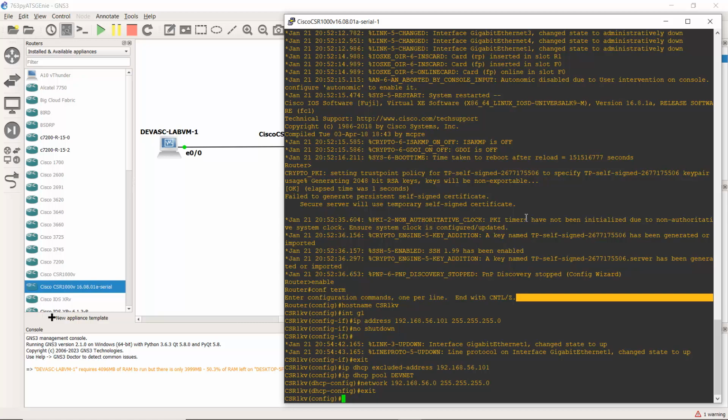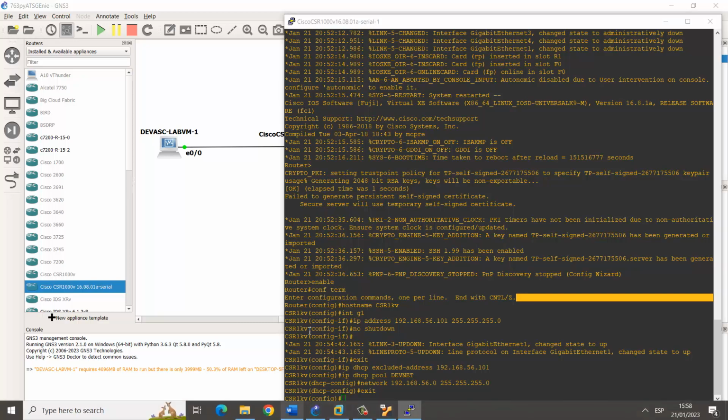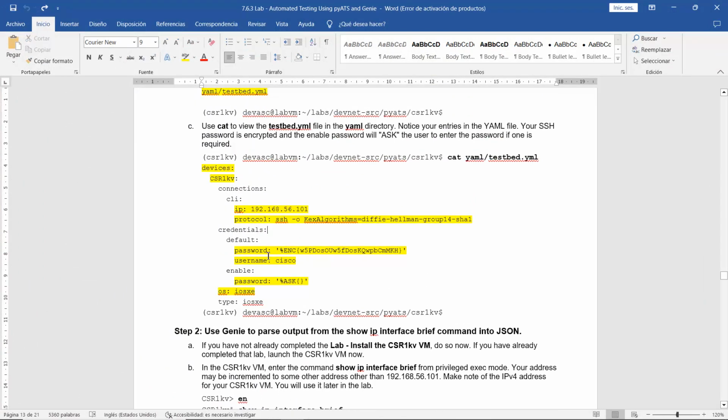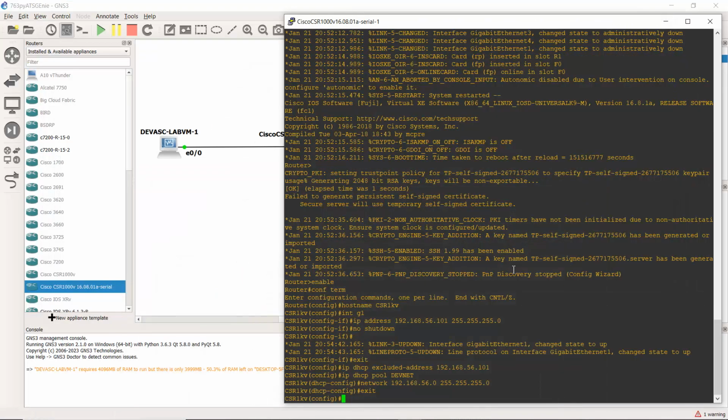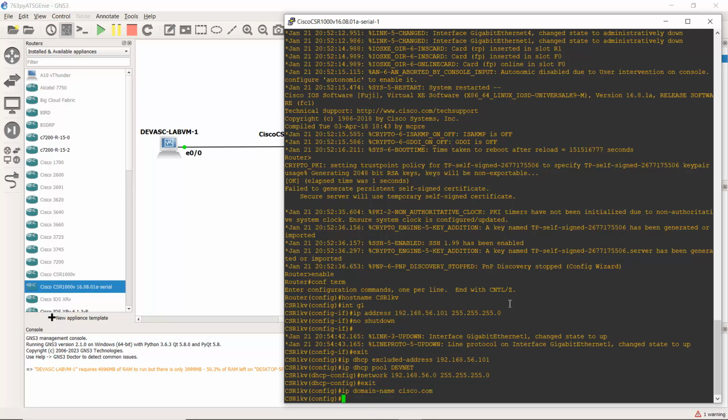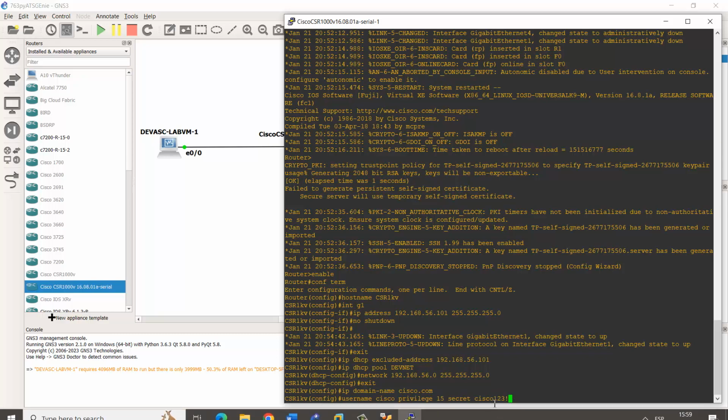Okay, also configure SSH. So remember, you will use the SSH protocol to connect to the router. Okay, and first set the domain: ip domain-name cisco.com. Use any domain. And create a username cisco with privilege 15, the maximum privilege for privilege exec mode. The secret password Cisco123 exclamation mark.